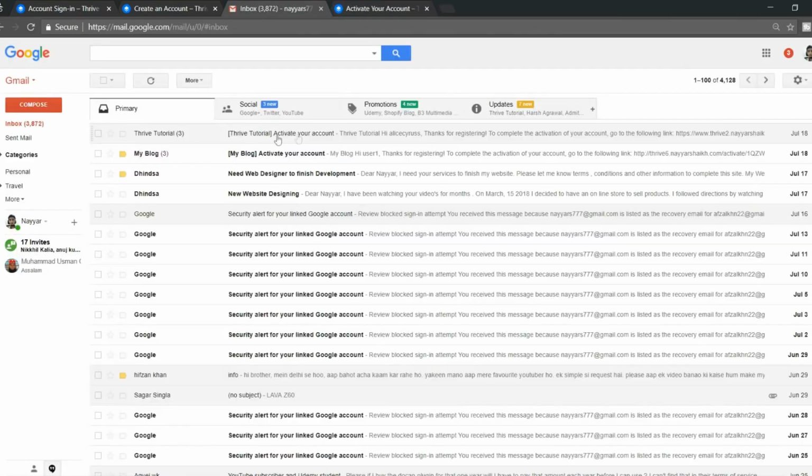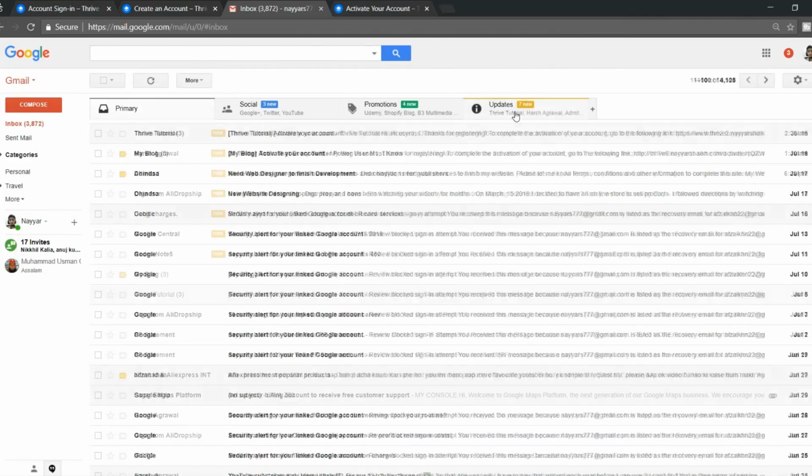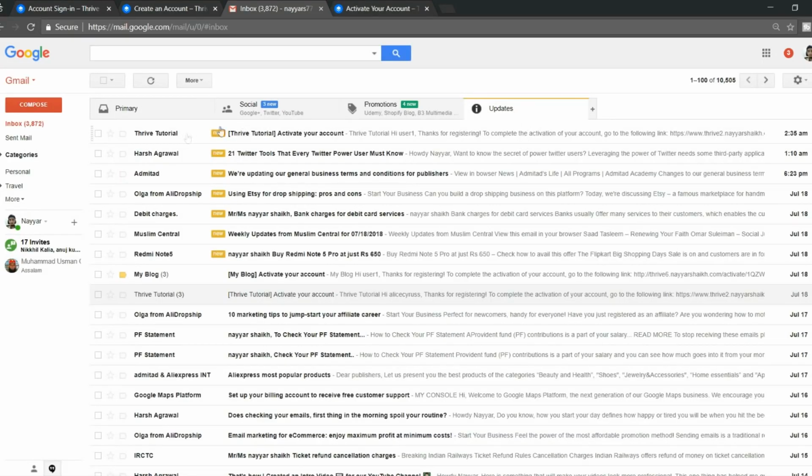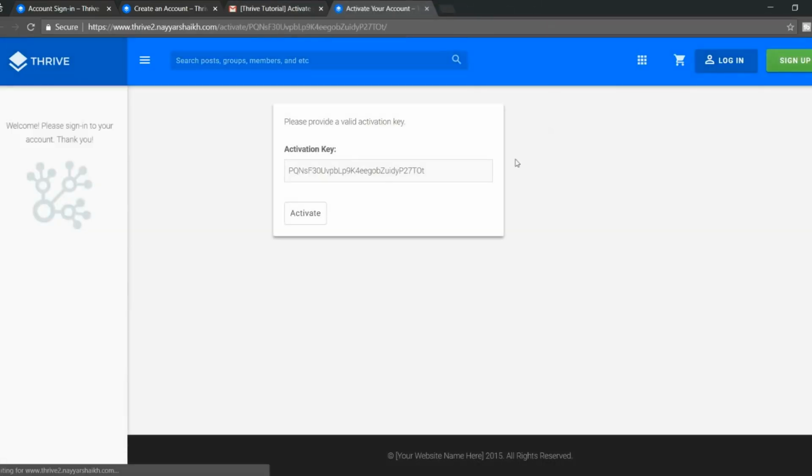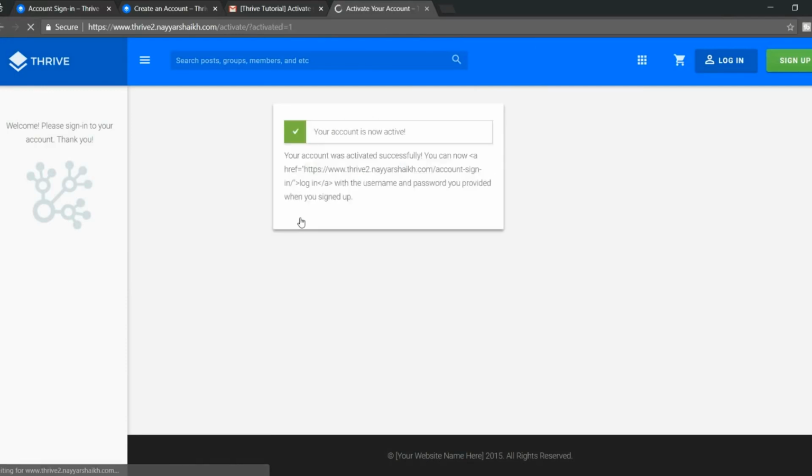Okay guys, so as you can see, there is a mail over here, and under update also you'll see this mail. So this is the mail that I have just received. Let me open this mail, and this is the link that we have to click on to activate the account. So let me click on this link. Okay, so I'll get this activation key and I'll click on activate. As you can see, it says your account is now active. Now we can log in.